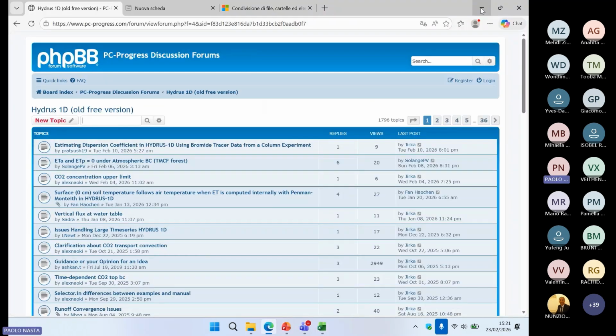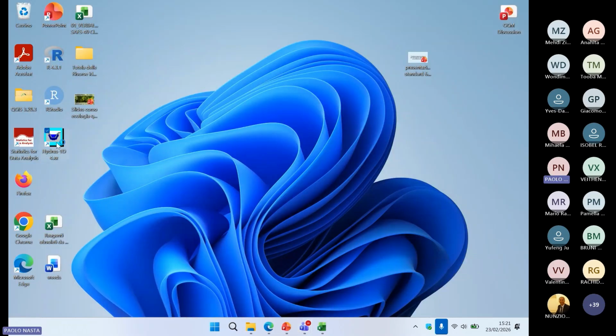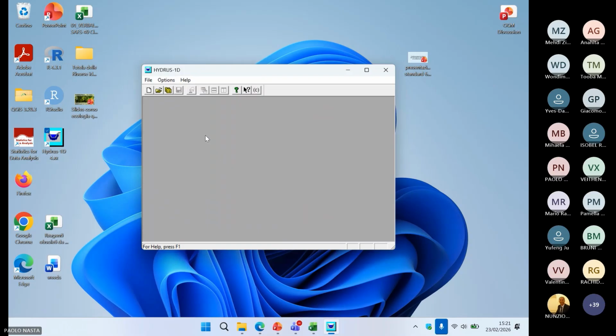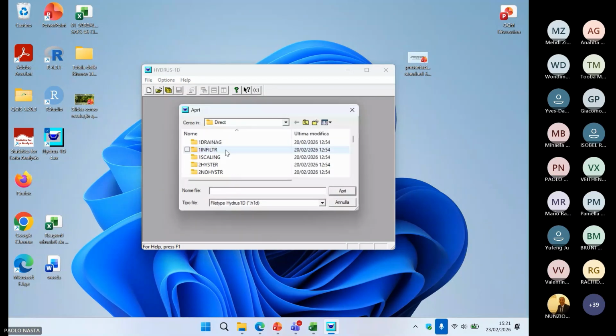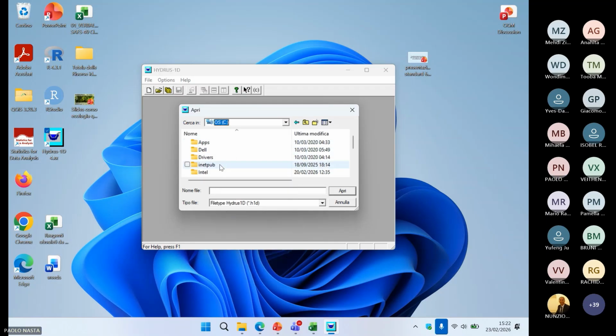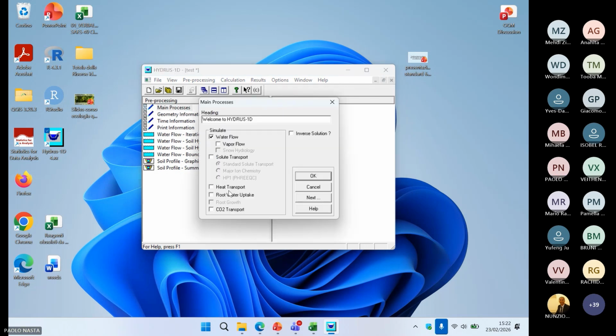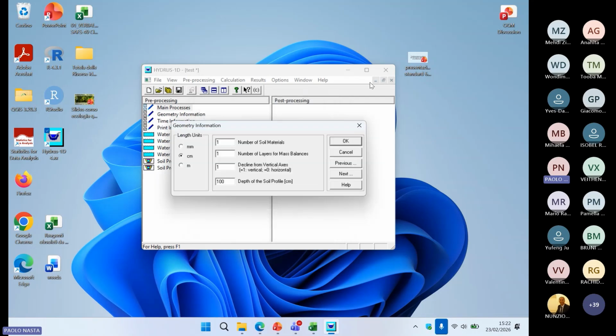Oops, here. I lost the values for some reason. Okay, let's quickly repeat the exercise. Sorry.